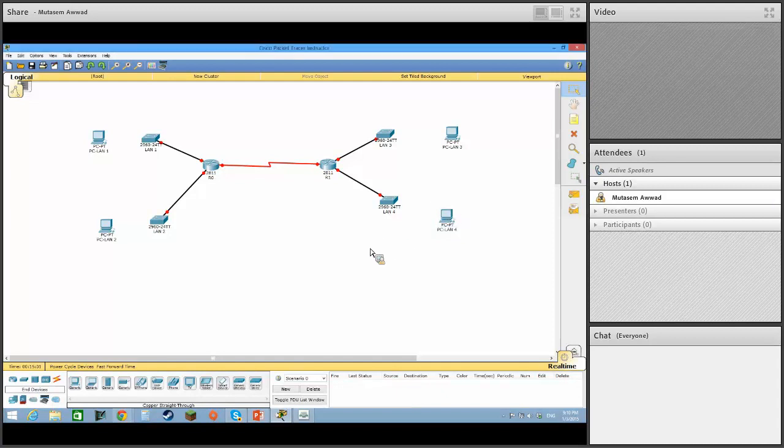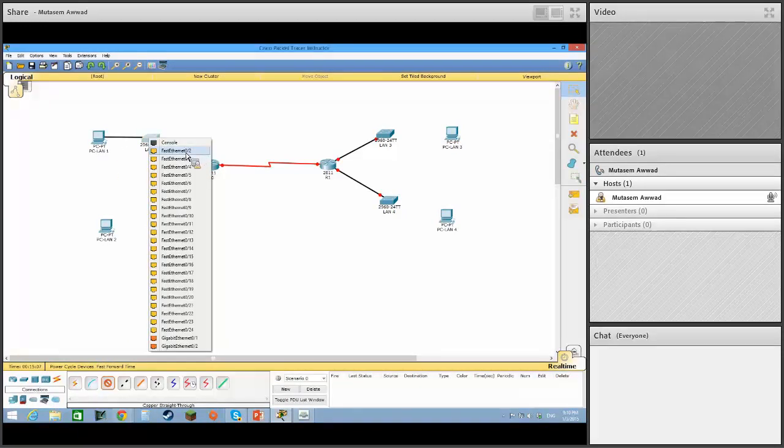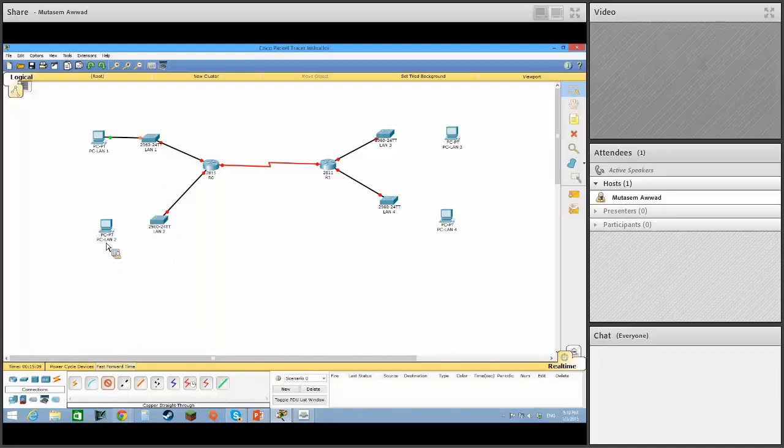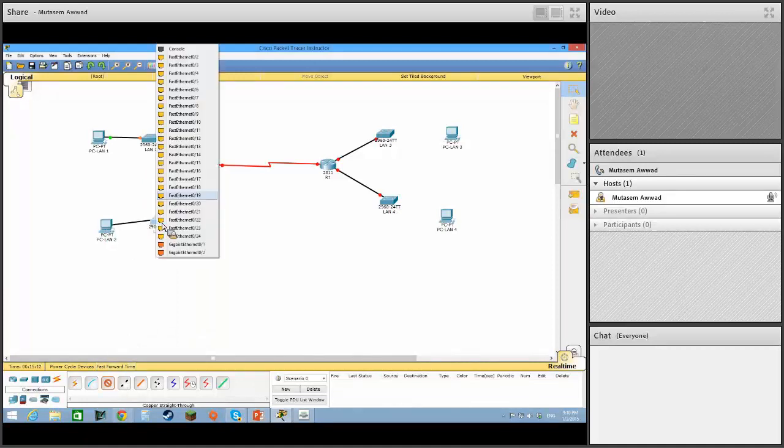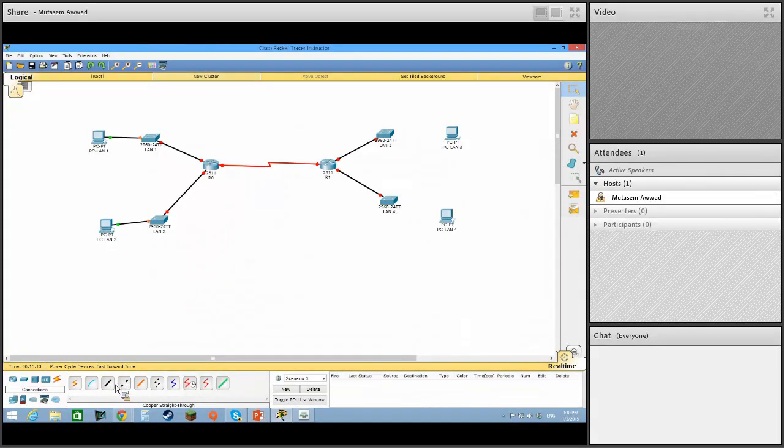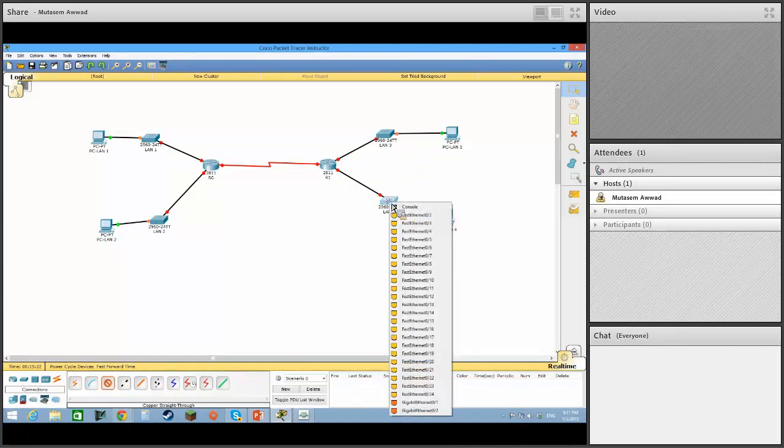Okay. Here, let's configure this. Fast Ethernet 0 to 0/2. Fast Ethernet 0 to 0/2. Fast Ethernet 0 to 0/2. And Fast Ethernet 0 to 0/2.